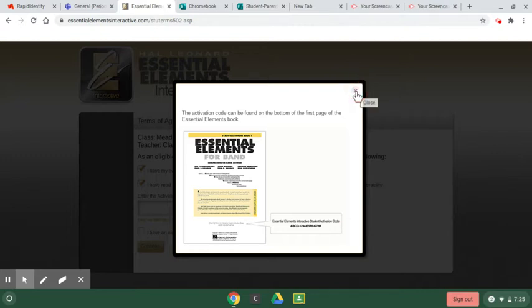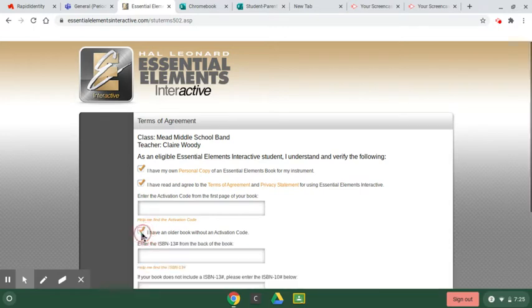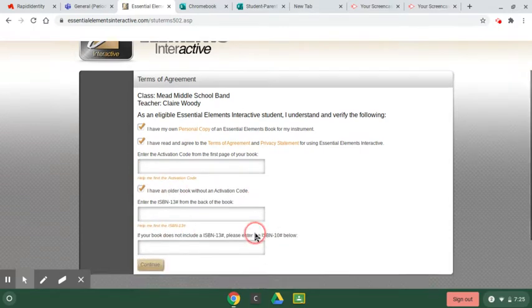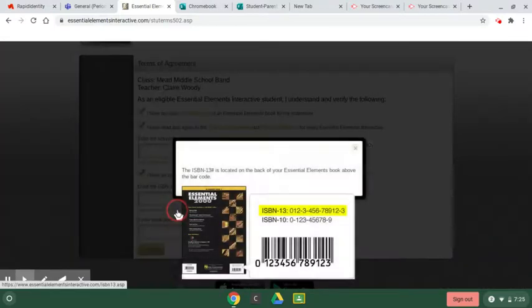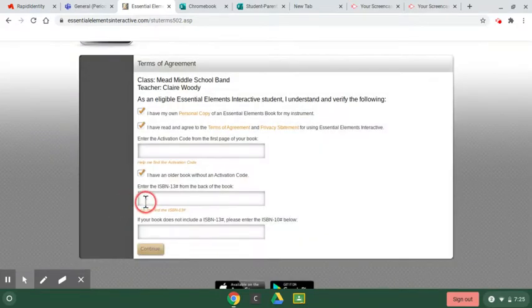Some of you have an old band book that doesn't have an activation code. If that's you, you're going to click, I have an older book without an activation code. Okay? So if you enter the code, you're done. But if you don't have it, you're going to enter in your ISBN code from the back. That's your 13-digit one. If you have a really old book and it doesn't have that, you can enter in the 10 one. Okay? But you should have a 13-digit one. I have a book with a 13-digit code, so I'm going to enter that in. When you're done, hit continue.